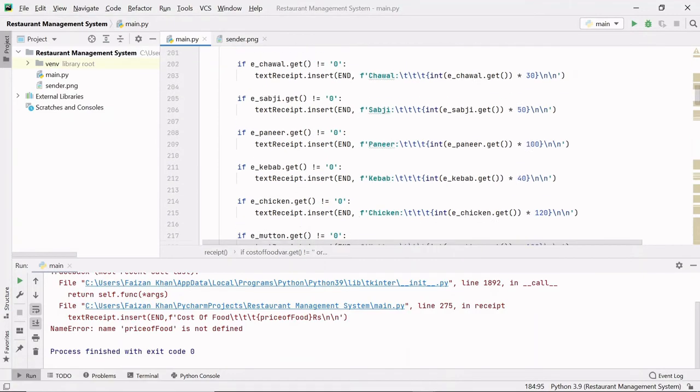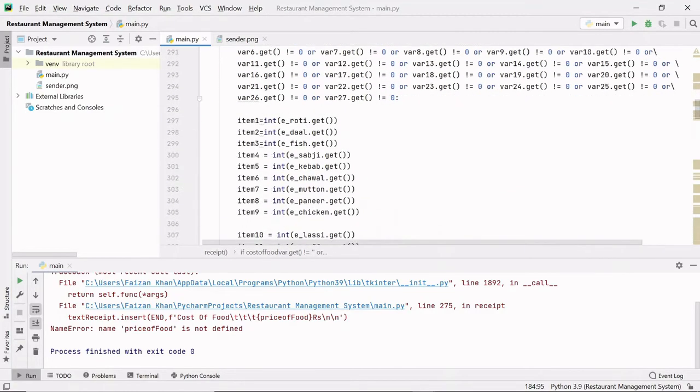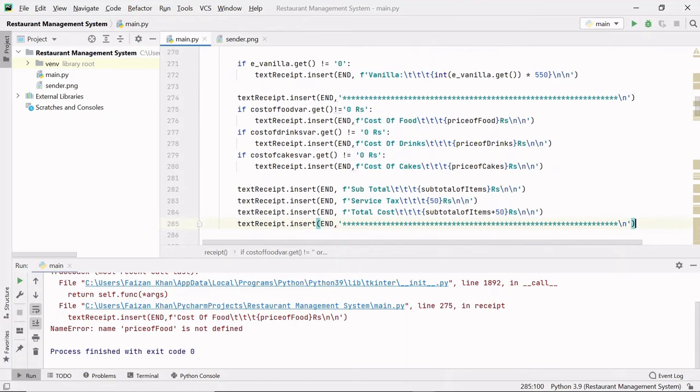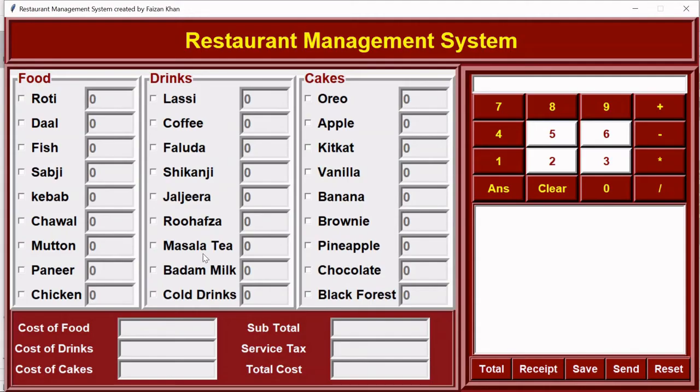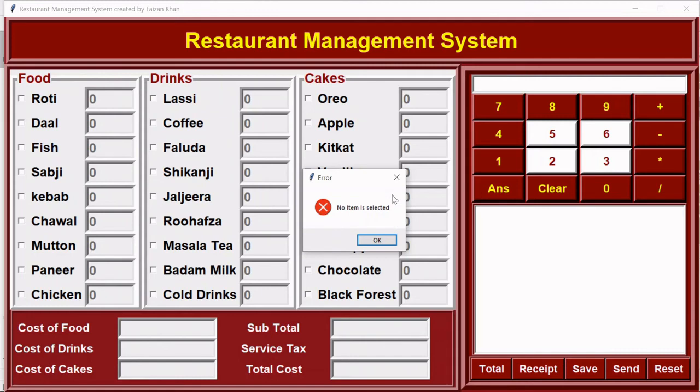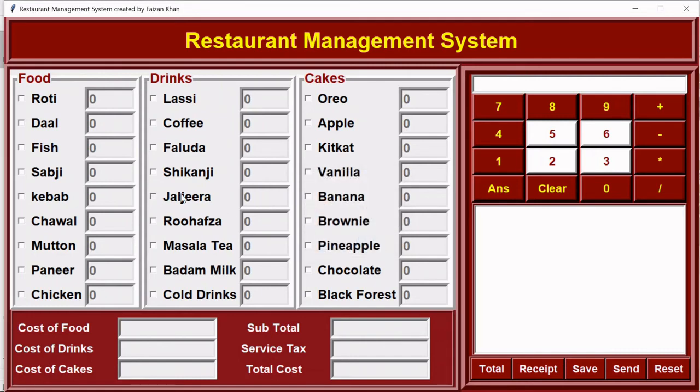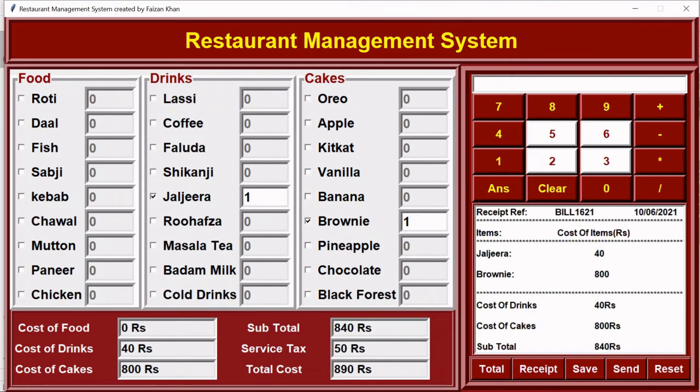And if these will be null, we will simply go to the else part. So here I will add the else part. In the else part, I will display a message box, show error, no item is selected. Let me show you. Right now the entry fields are null, right? If I directly click on this receipt button, we are seeing this no item is selected. But if you select a few items from here and then click on this total button, and now you click on this receipt, then we are getting this receipt here.